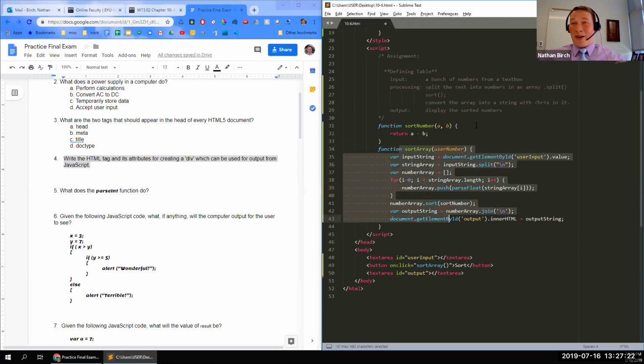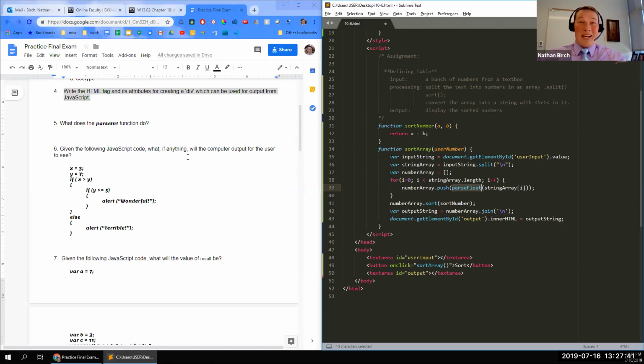Notice that when we were sorting that array, I said parseFloat because if I use parseFloat, they'll be able to enter decimals if they have to. If I'm dealing with indices in an array, I will never have to parse a float for that, if I'm only trying to reference an index, because it's always going to be a whole number. Very good. Given the following JavaScript code, what, if anything, will the computer output for the user to see?